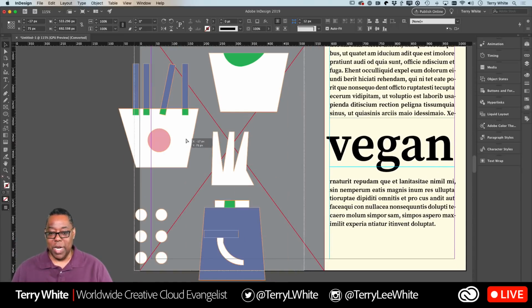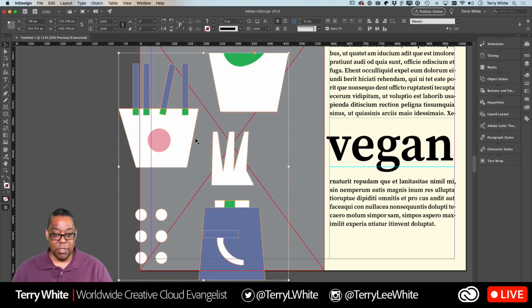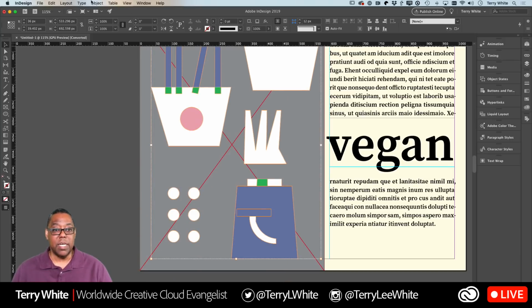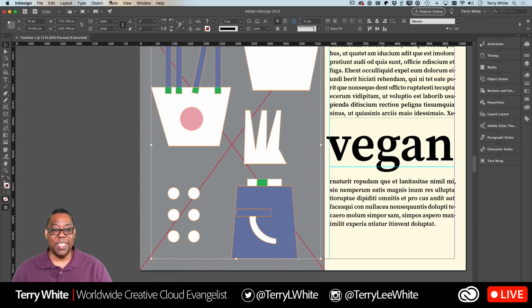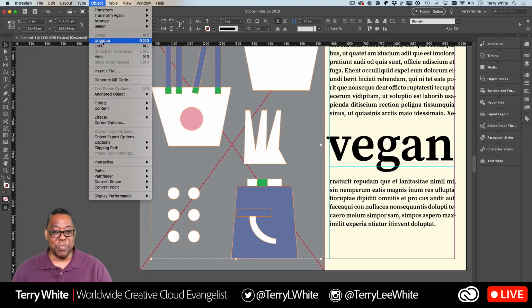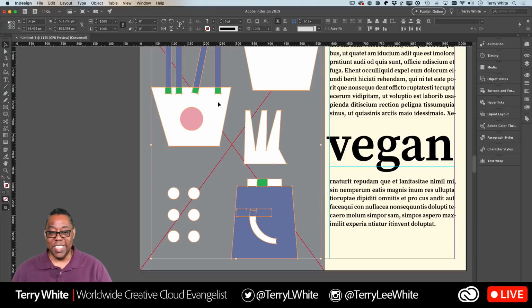Now, if I move this around, I can see that these are grouped together. So let's see if I can ungroup those. Ungroup. Let's see if I can get to them individually. Yeah, now I can get to the individual pieces, or at least some of them. Wow, this is grouped into multiple groups. Ungroup again. There we go. Now I'll get to the individual pieces.